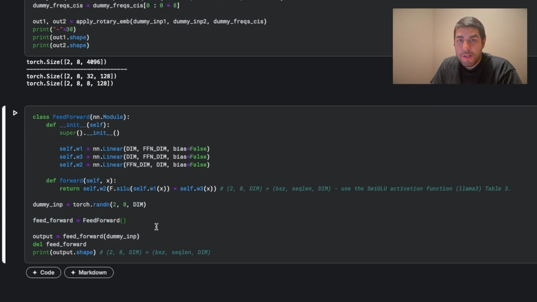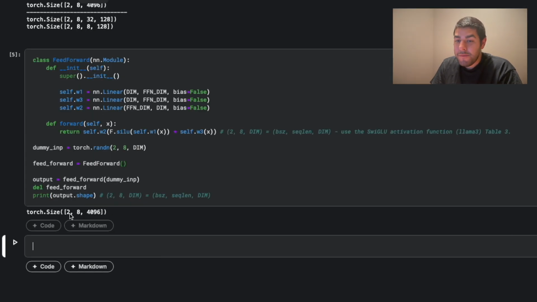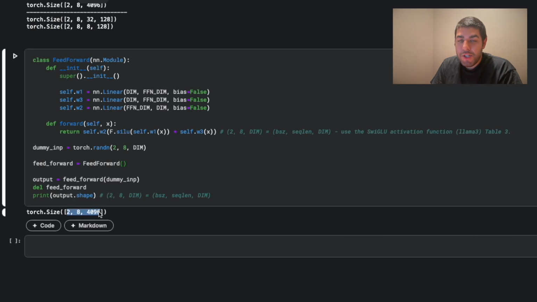And let's just run the cell. And yes, it is just as we expected. Its shape is 2, 8, and the dimension which we defined as 4096, just like here. So we can say that this class feed forward with SwiGLU is working correctly.